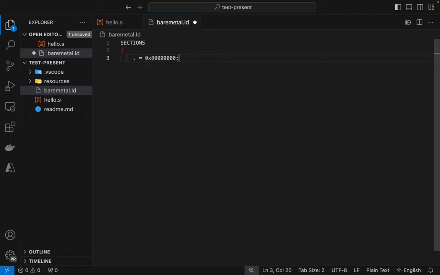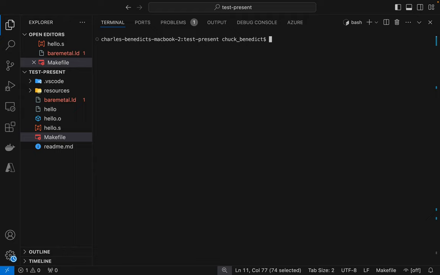Why is this important? That address is important because we need to know where in memory to load our application so that when the CPU boots and comes out of reset, we know what address is going to get loaded into the program counter to start executing instructions.